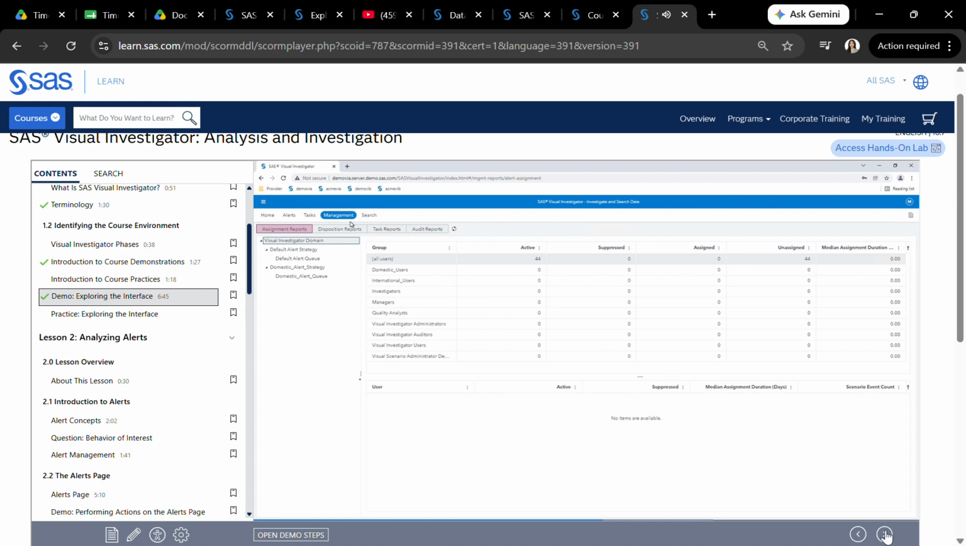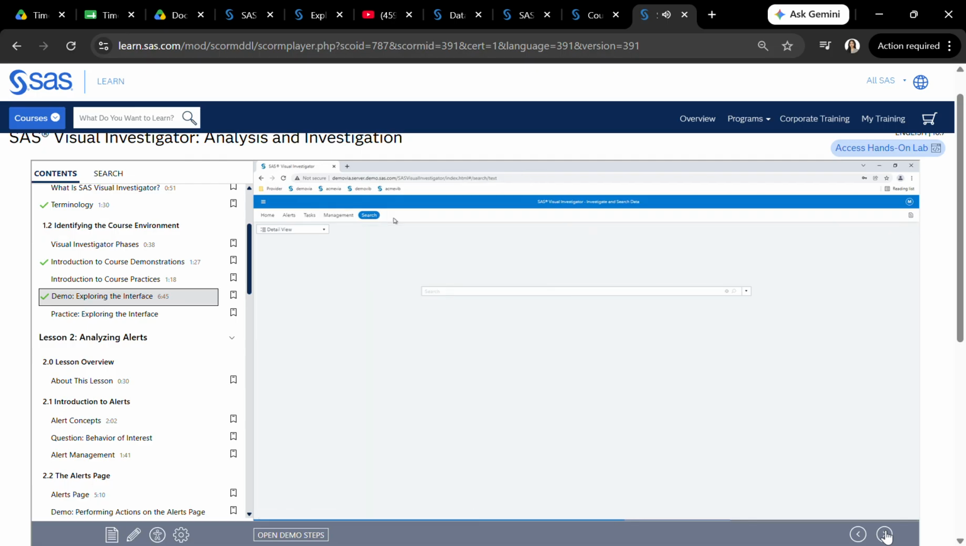We see that I can view reports about alert assignments and dispositions, status and statistics of workflow tasks, and audits. And lastly, I click the Search tab. This page has a search box that enables me to perform basic and advanced searches. This search box allows the same searches as the search box located on the home page. To return to the home page at any time, I click the Home tab.